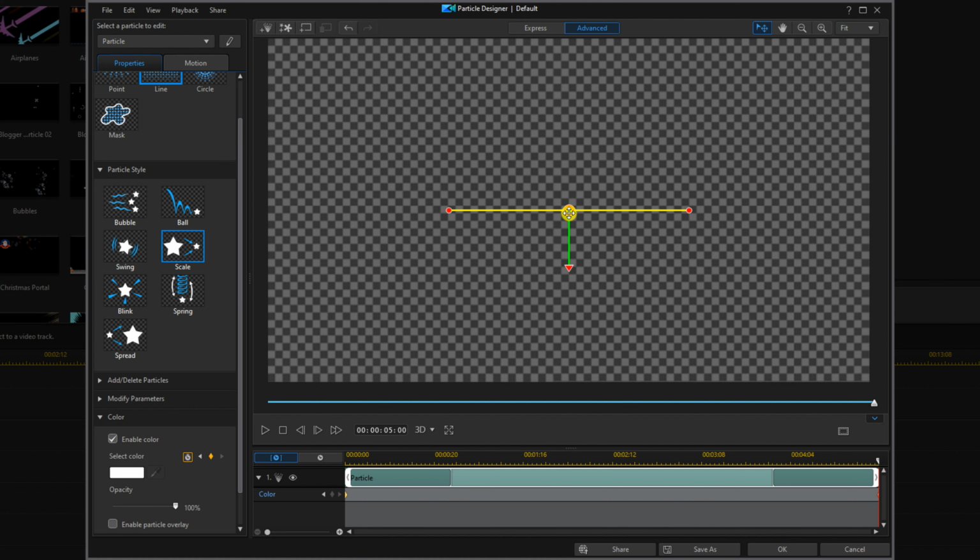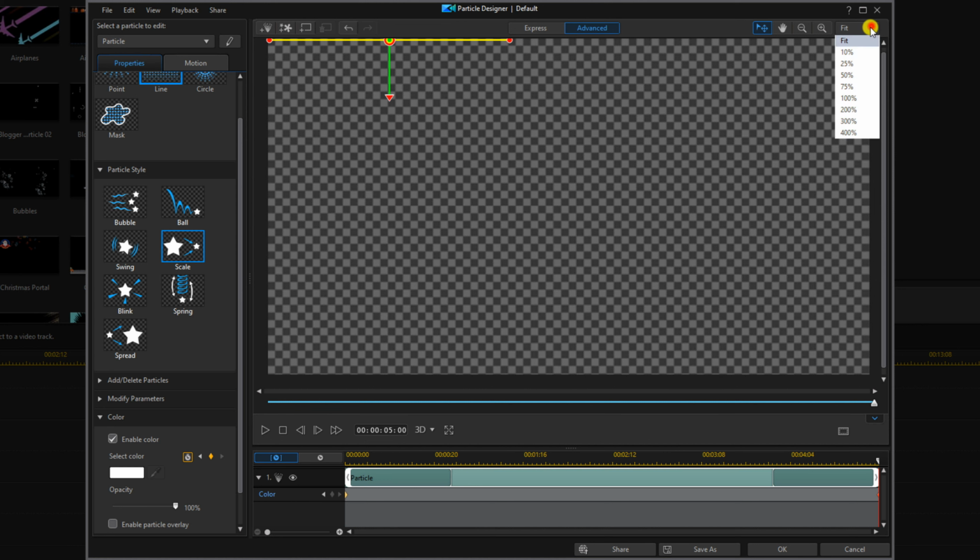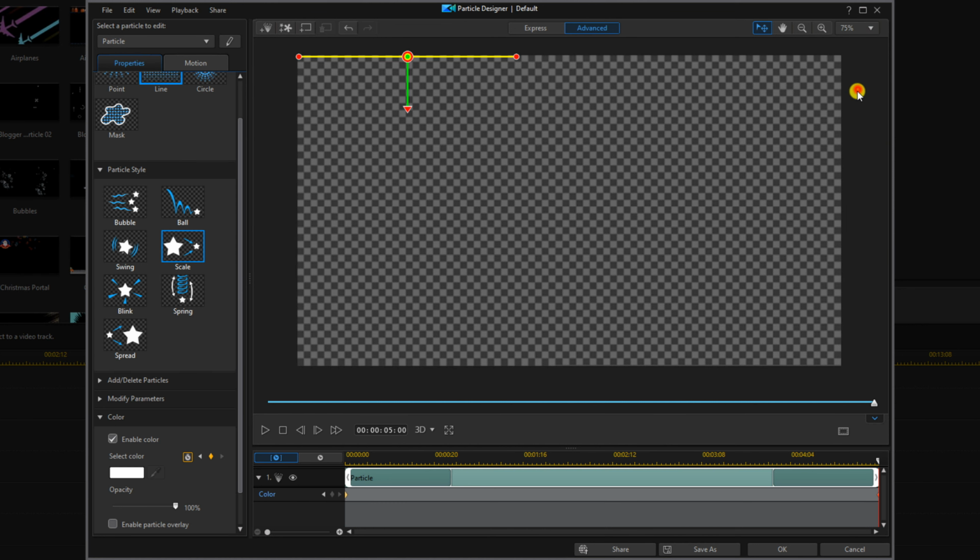Now you want to place your cursor over this circle in the middle until you see these crosshairs. Hold down your left mouse button and drag this up to the top left of the window. If you can't see the top of the window, you might want to change it to a different percentage just to make sure that you're getting all the way over to the side and the top.